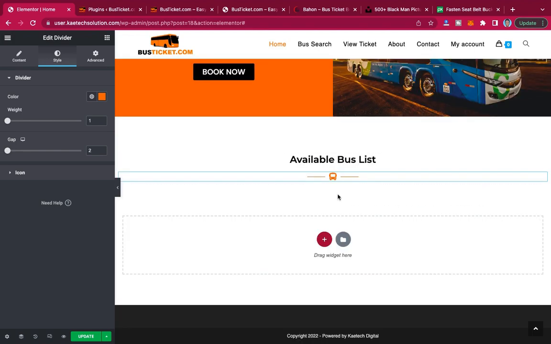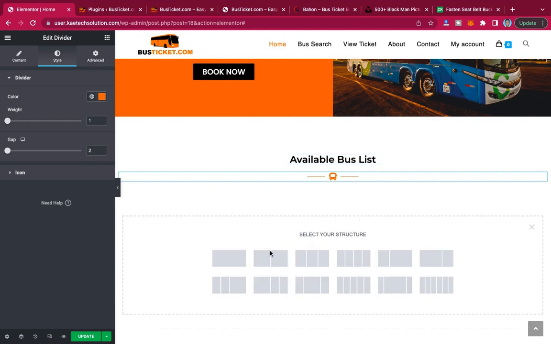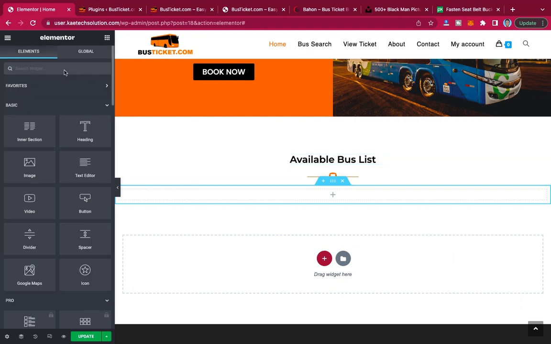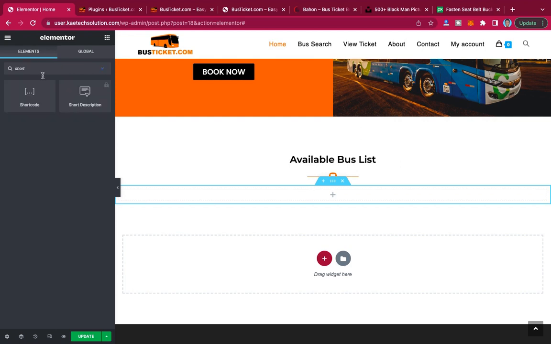Okay, so now that we have this available, the next one is to bring a shortcode over there. So let's choose this one column structure over here, and then bring in a shortcode. What we're going to do is just click on this group icon over here, and then search for shortcode, and then bring it over here.